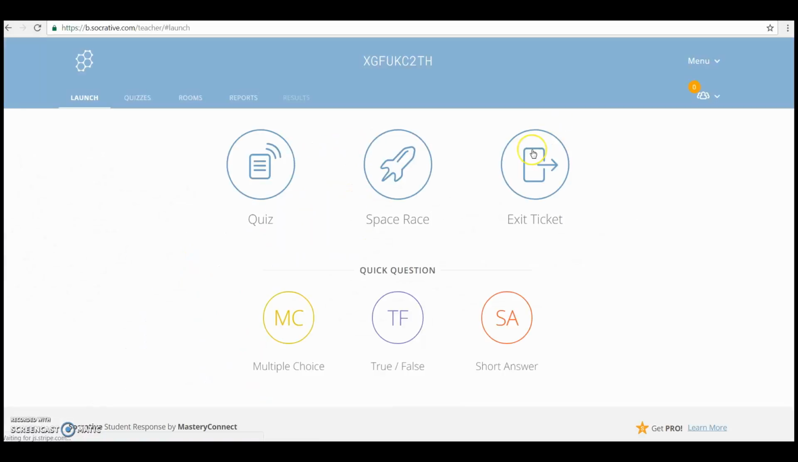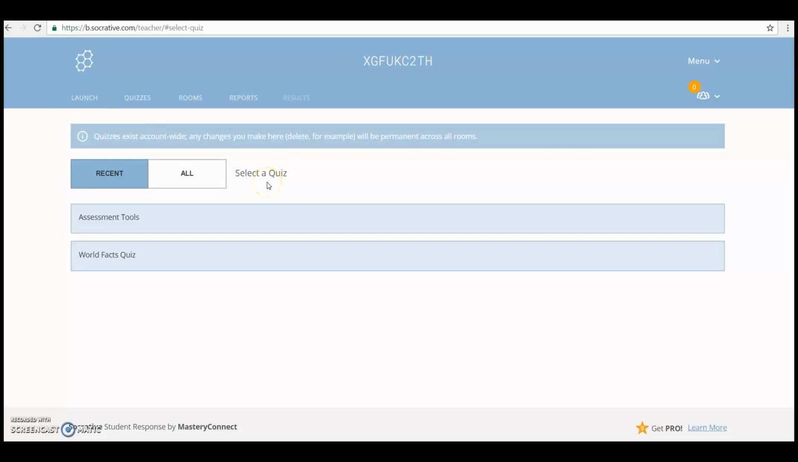From here, a teacher can create a login, and they can even log in using their Gmail account. From there, a teacher can create a quiz or a speed race, even exit tickets. The program can be used to do lots of different things. So for example, let me show you why I like this so much. We're going to start a quiz. So I'm just going to click here on quiz.